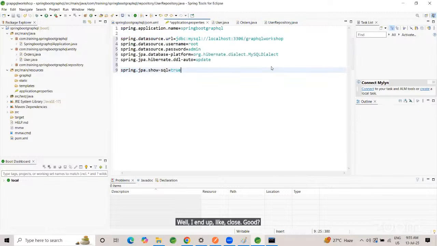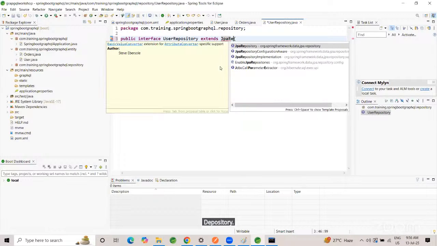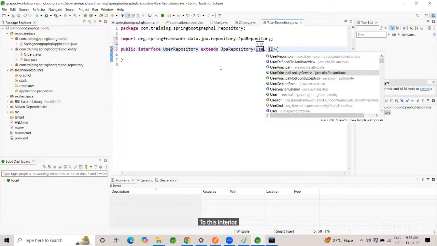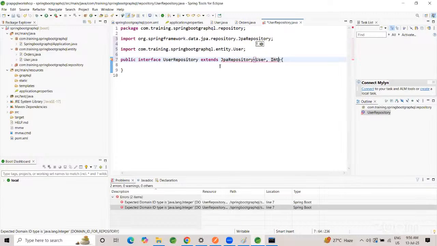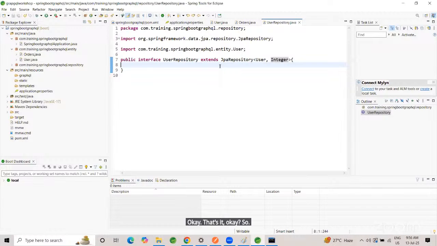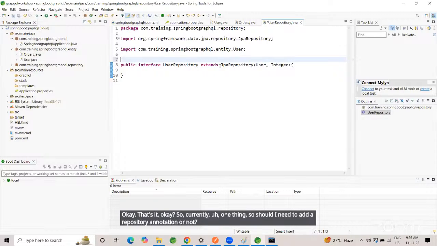Okay, so now I'm taking the user repository. Now it extends. So, the so-called Java developers, which interface do you want? I mean, which repository? JPA repository. Here the entity is Users, and Integer is the type of the primary key. That's it. Okay, currently, one thing: should I add the @Repository annotation or not? Not required, optionally we can.